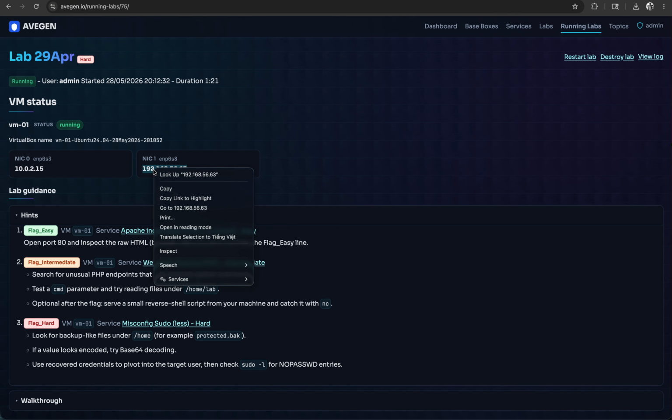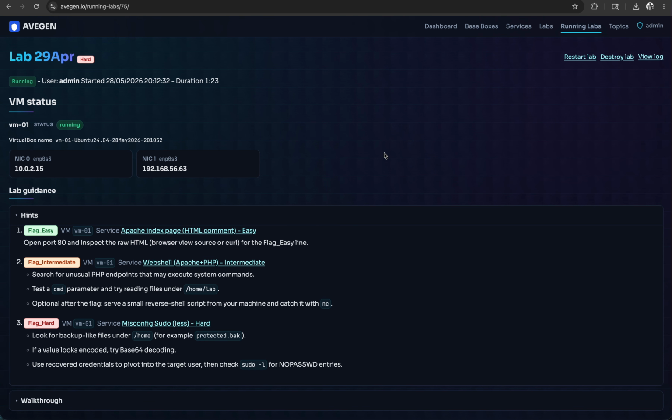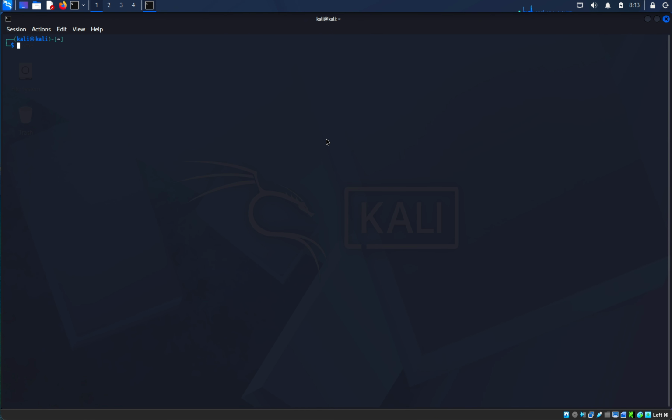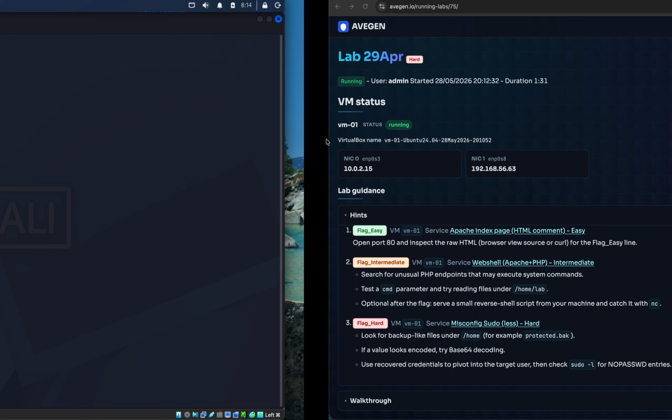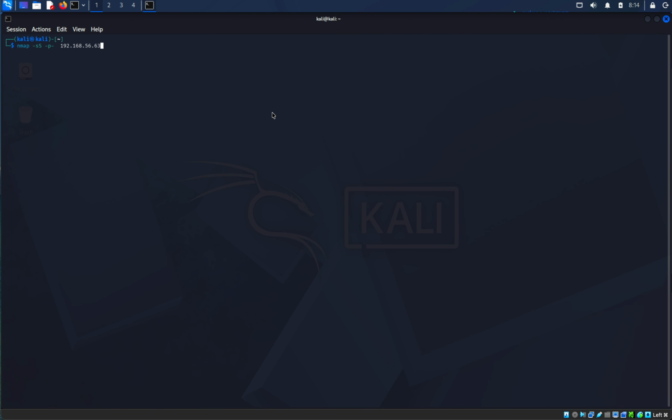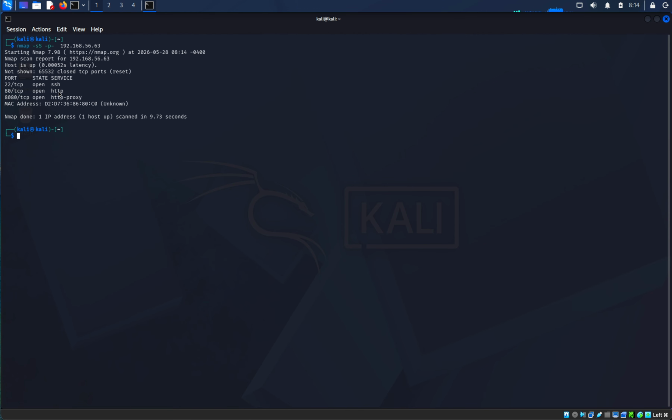To test the lab, get the lab IP address and use a Kali machine as the attacker to check this lab and capture its easy flag. Use the Nmap tool to scan the lab and check which services are open. This lab has 3 open ports: SSH on port 22, and 2 web services on ports 80 and 8080.